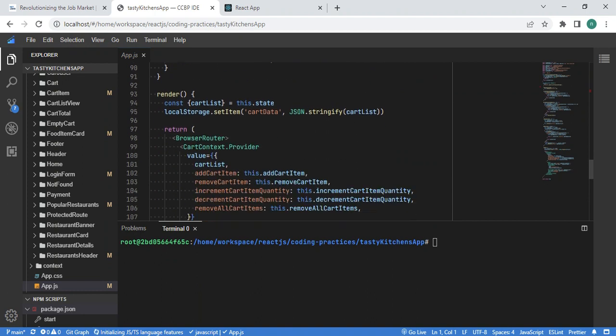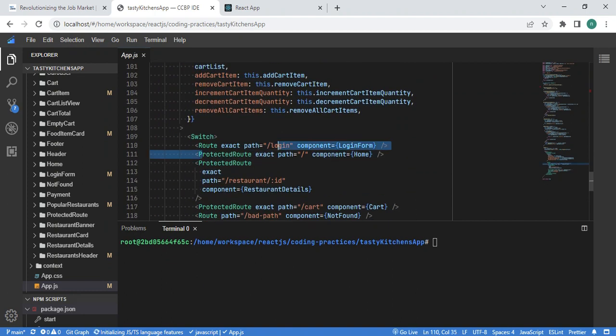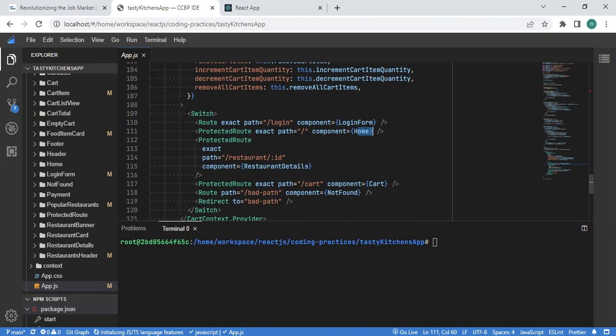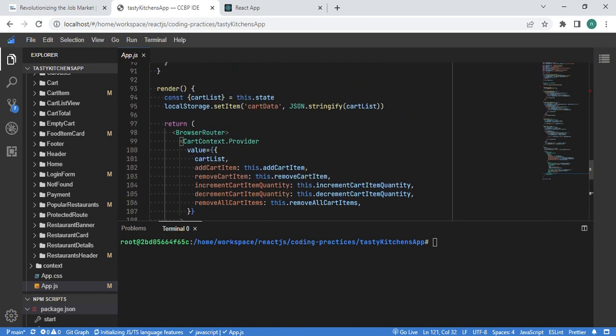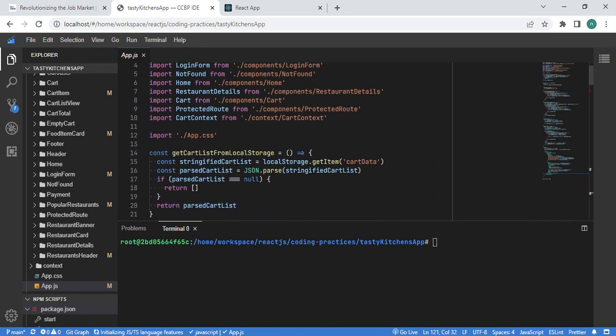Here I built route functionality to go to a particular restaurant, a particular route page. Here it mentions slash login means it goes to the login page, and only slash means it goes to the home component. And see here restaurant and ID. Based on the ID, the restaurant details will be available. And for the cart page I mentioned slash cart. If any bad path is entered, it goes to the not found page. And this is my coding implementation.